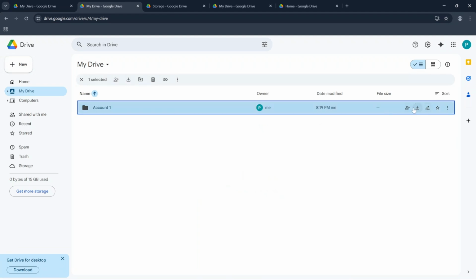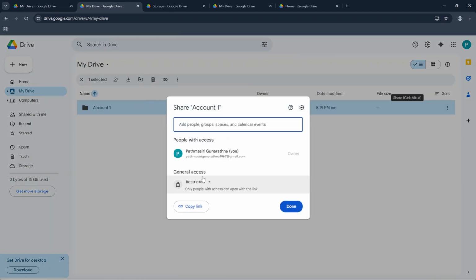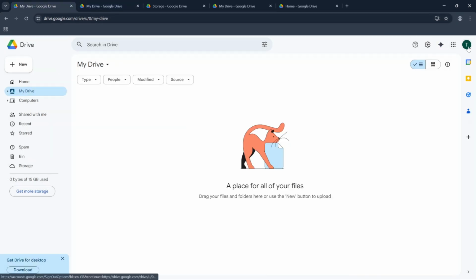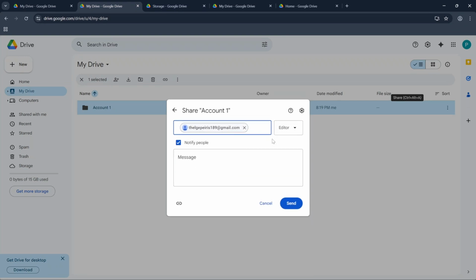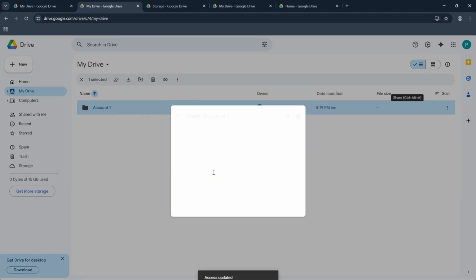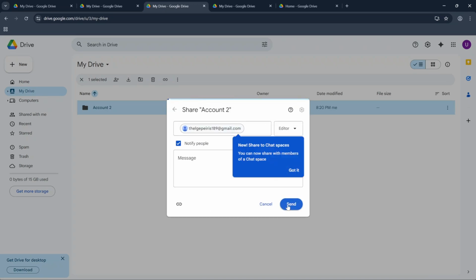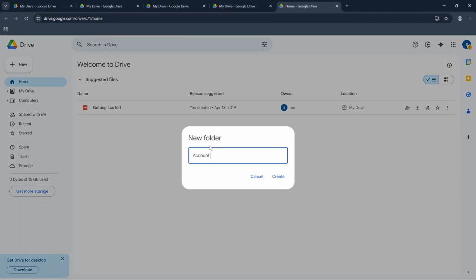Click on Share icon. Now add your primary email address. Allow full access. Now click on Send button. Repeat the same steps for the other Google Drive accounts.